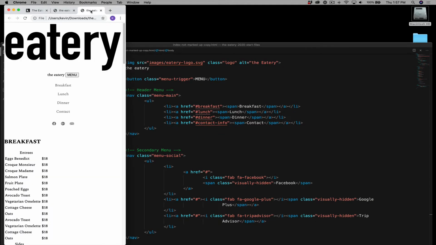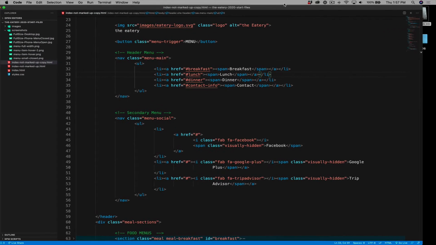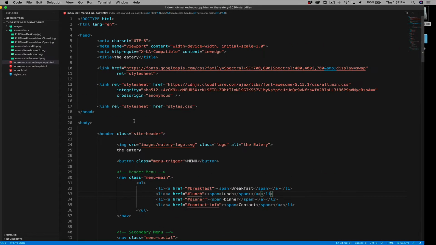But if we look here, the last thing I've got to also do is accessibly hide the phrase the eatery. So what we have here is, because we've got a graphic logo, a graphic of a piece of text is by definition inaccessible, because screen reading software can't read the text in the image. A search engine can't either. So what I'm going to do here is make this accessible.